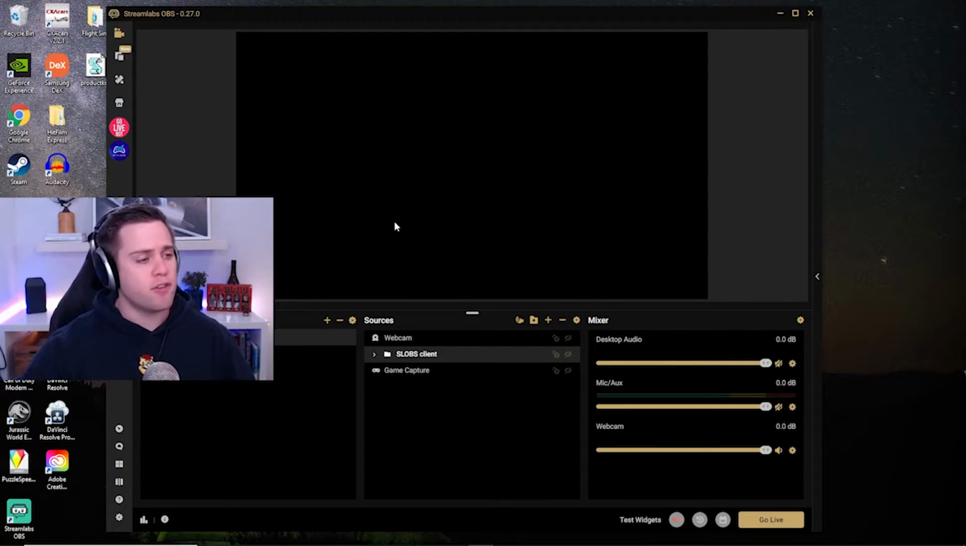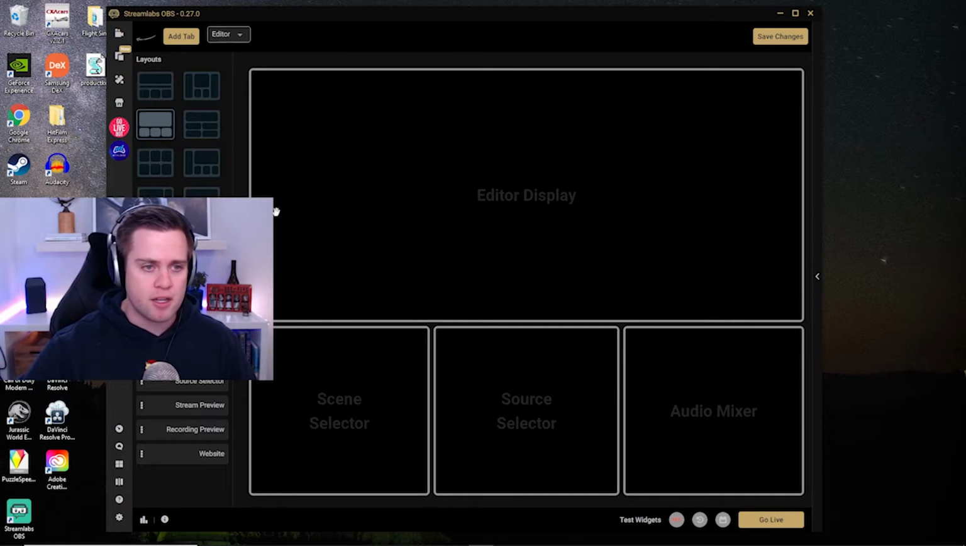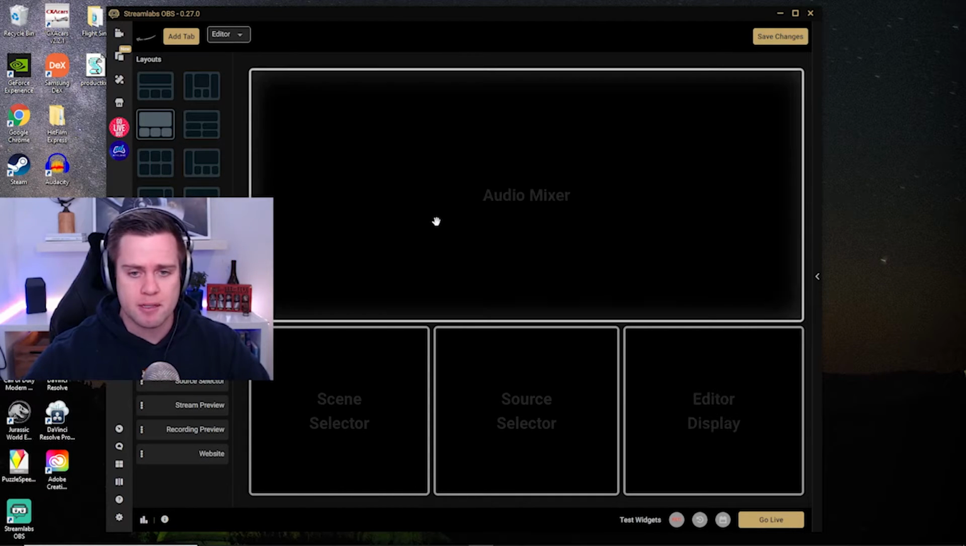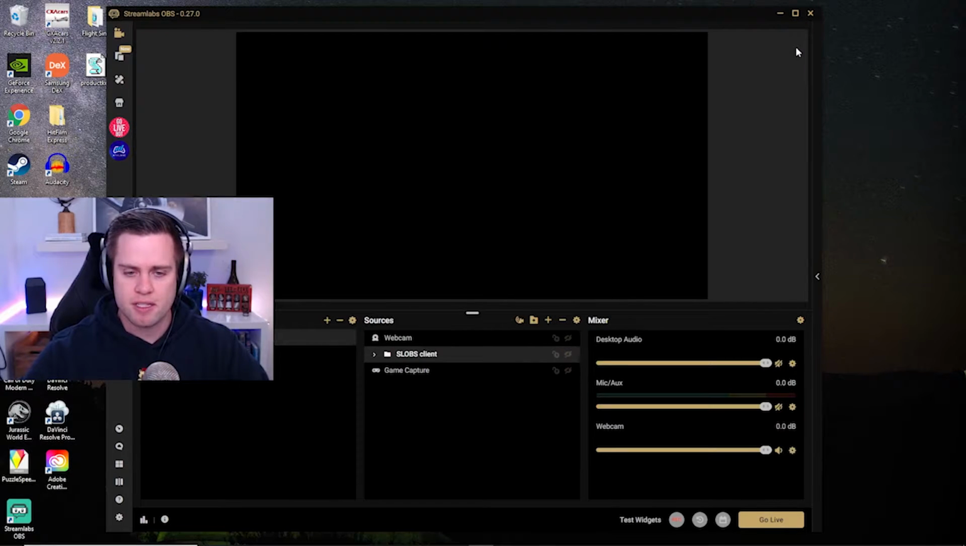Now, if yours doesn't look quite like this and you do want to change it to look like this so you can follow along, you can just go into layout editor, and you're going to see on the left hand side here a whole bunch of different layouts. So mine is the second down on the left. And then here are the elements, so we can customize this to whatever we want. I could make this a big audio mixer if I wanted to, but we want that to be the editor display. Then down here we have scene selector on the left. In the center we have source selector, and on the right we have the audio mixer. So you can configure that however you would like. However, that's what I choose. Then we click save changes, and now we're on this screen here.